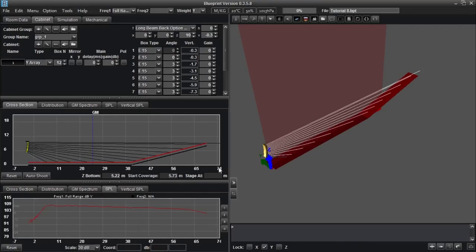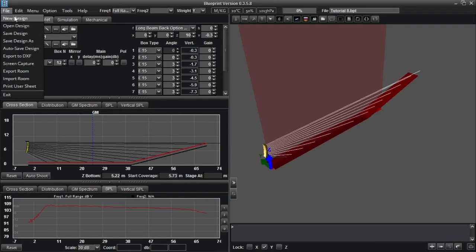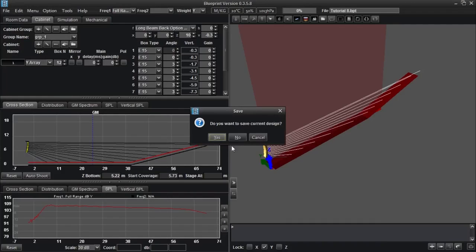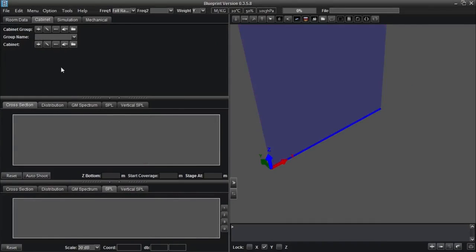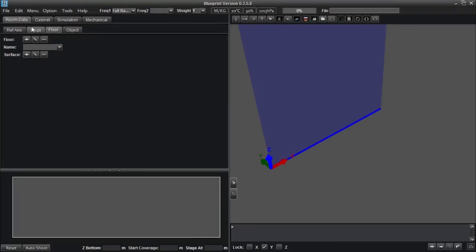In situations where more time is available and when an architectural plot of the space you'll be using is obtained ahead of time, it's desirable to recreate the entire space exactly. Let's begin by starting a new design file by selecting New Design from the File drop-down menu. Add a stage to this design by clicking on the Room Data tab and then selecting the Stage subtab.